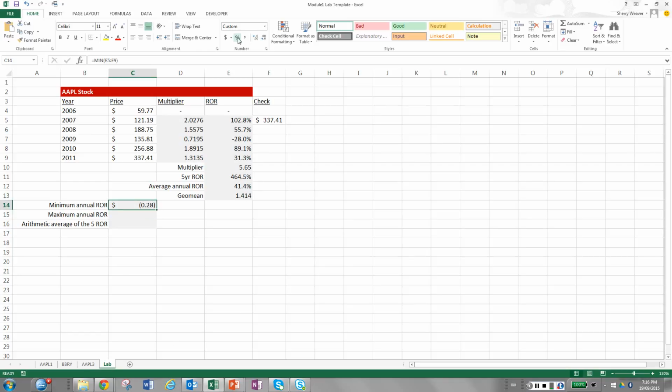I'm going to change this to %, add another decimal here, and so we can see that the minimum annual rate of return is minus 28%. The maximum, do the same thing with these 5 cells. Close the bracket and hit enter, and it will tell you, once we change it to the right format, that the maximum is 102.8.